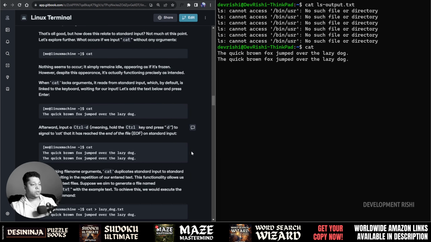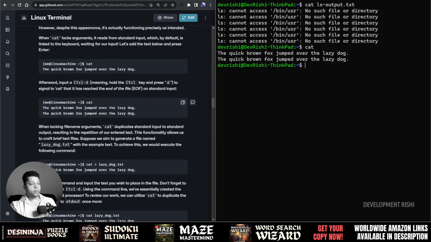Okay. So afterwards, input a control D, meaning hold the control key and press D to signal to cat that it has reached the end of the file, or EOF as standard input. So now if we do control D, it will end the cat command. All right. So this is how our output looks like. So when lacking file name arguments, cat duplicates the standard input to standard output, resulting in the repetition of our entered text. This functionality allows us to craft brief text files.